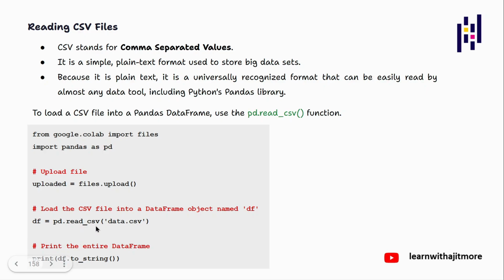And who will do it? This read_csv. Getting it? So load the CSV file into a data frame using the read_csv function of your Pandas library. pd.read_csv with the CSV name. The comma separated values are read and a data frame is created for it. You get it. And then that data frame you can print.